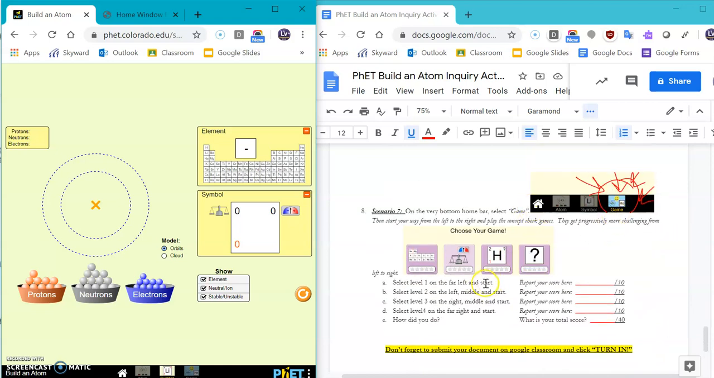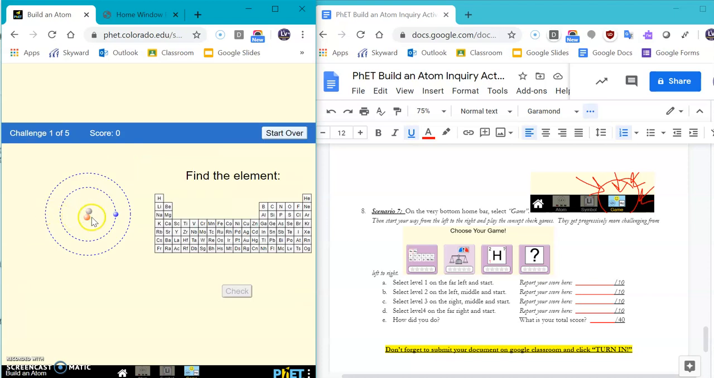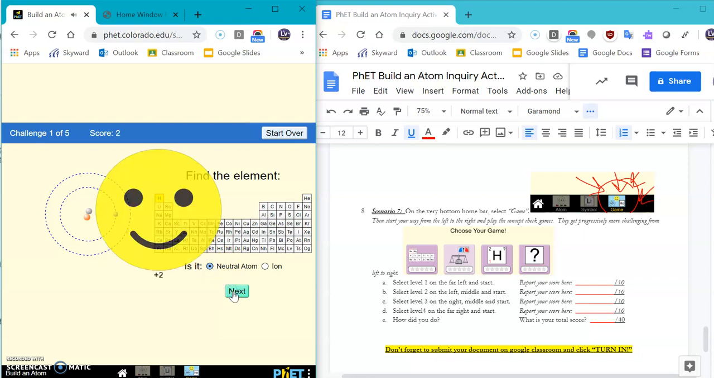So how do we get to the games? Well, what you might not realize down here is that it says game on the bottom right. So click on game. You're going to start with this one on the left, and you're going to work your way through. And once you've practiced enough with the protons, neutrons, and electrons, you should be able to find the element. This has one proton, so that is hydrogen, and it has one electron, so it is neutral. So I'm going to check. Yay, I got it right.